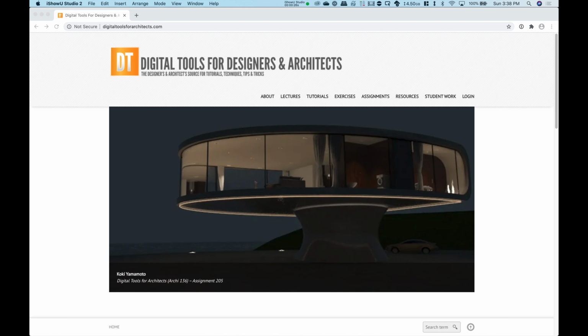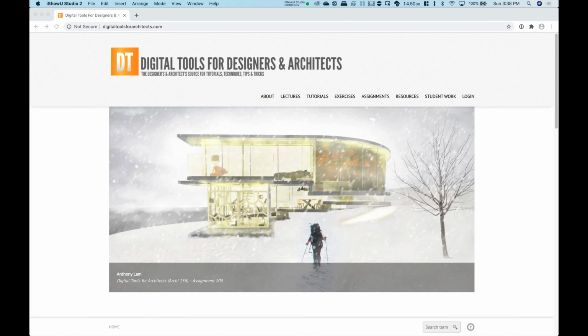So what I have pulled up is the website on Chrome on my computer here. The website is digitaltoolsforarchitects.com, and that brings you to this site right here. And so this is the website that we're going to be using in lieu of Canvas this semester. And so I want to point out some of the features.